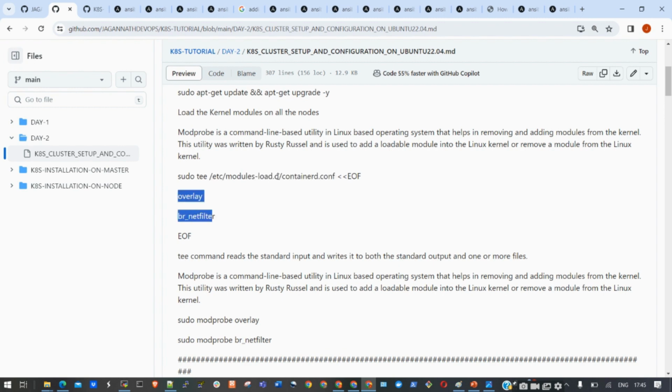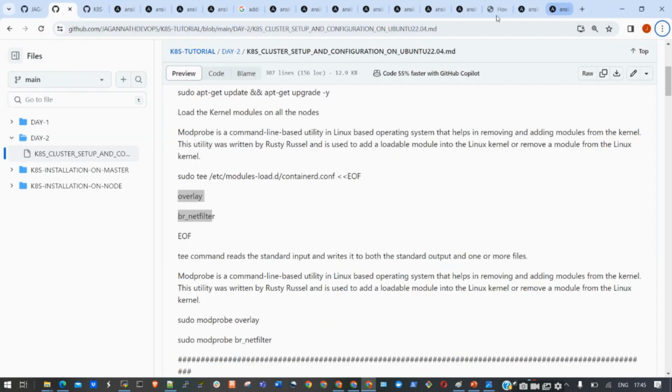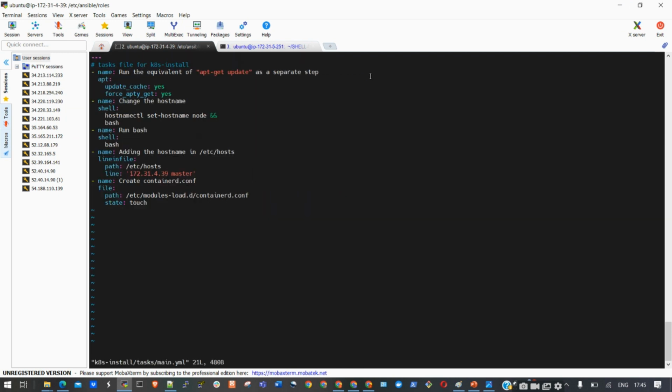Now next command. I need to append these two lines inside this file. How? As I told you earlier, this one we are using to append a line, right? So I'll just copy and paste it. Hyphen name, adding line to containerd.conf.